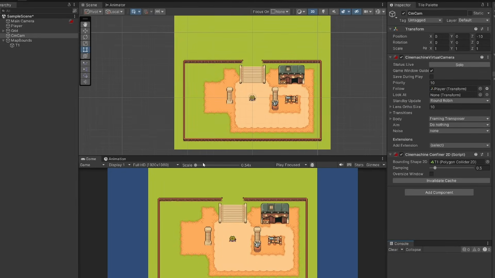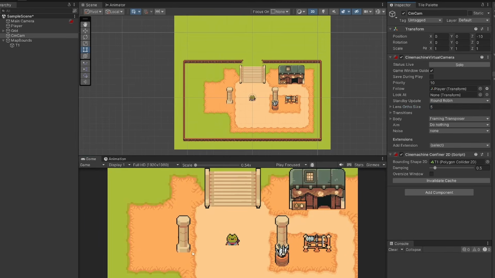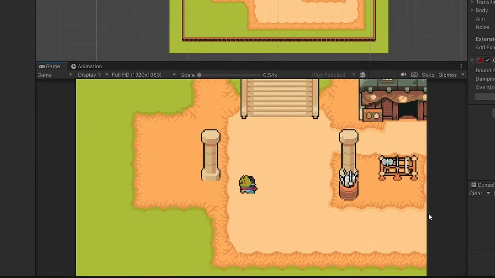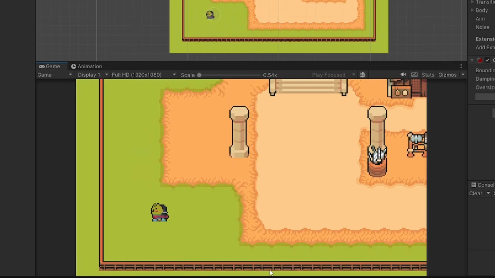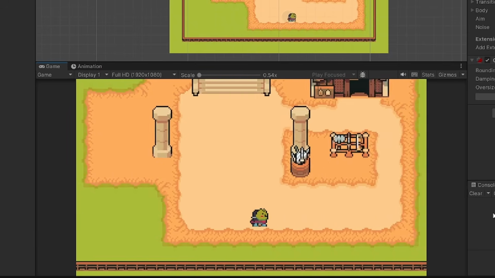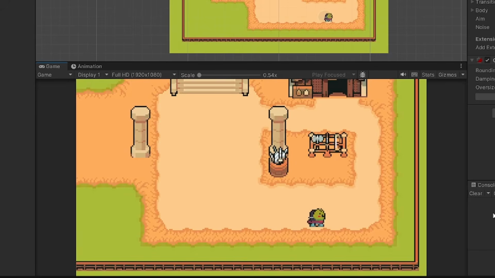And just before I press play, our camera's lens ortho size was a bit big. So I'm going to set that to 5, just so it was actually zoomed in on our little player there. So when I press play, our camera now follows our player around and stops on that edge. You can see we got a little leeway since we made the confiner bigger there. And there he goes, walking to the side, and it stops on the edge there.